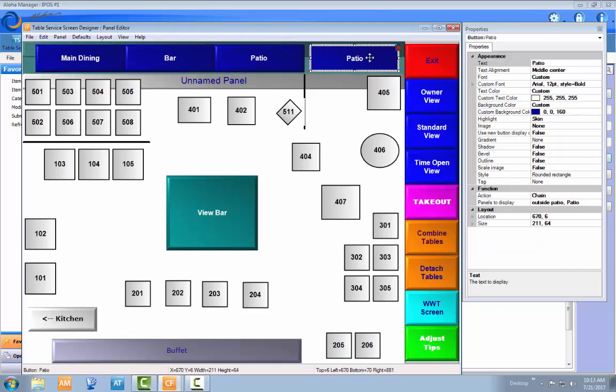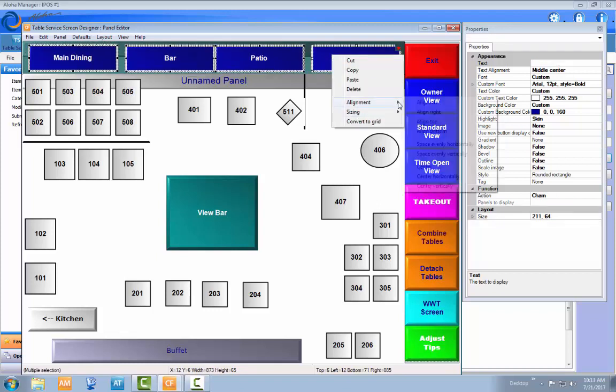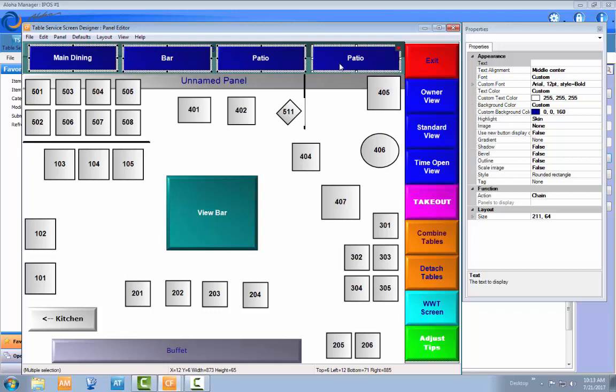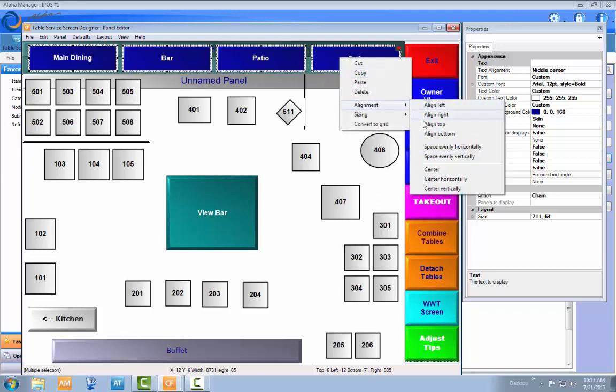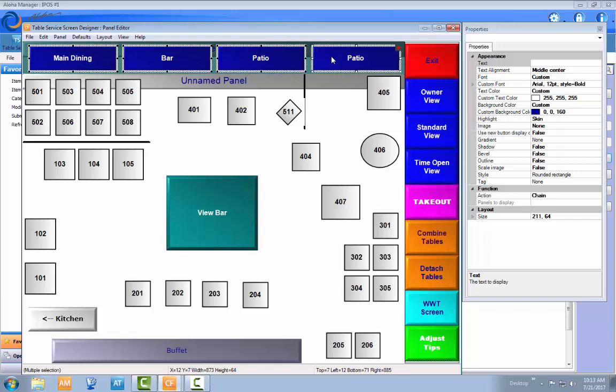I can't tell if those fit or not. We're going to spread them out just a little bit more so we know that they're not on top of each other. Space them evenly horizontally. We'll line them to the bottom so they look nice.